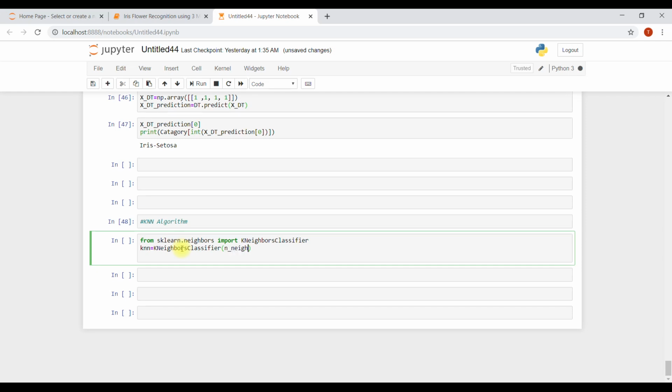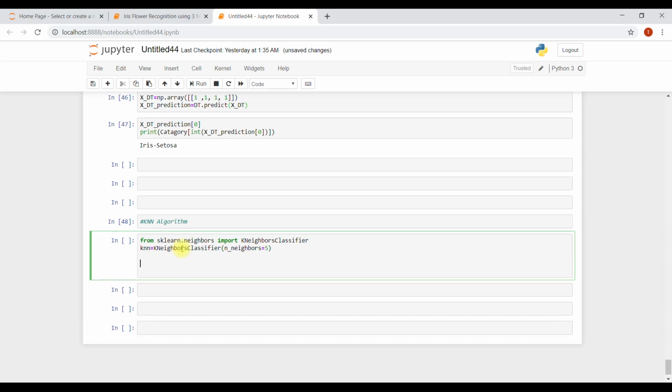Neighbors equals 5. Okay, like k equals 5. That's all. K equals 3. I'm gonna show you what is the best value of k.